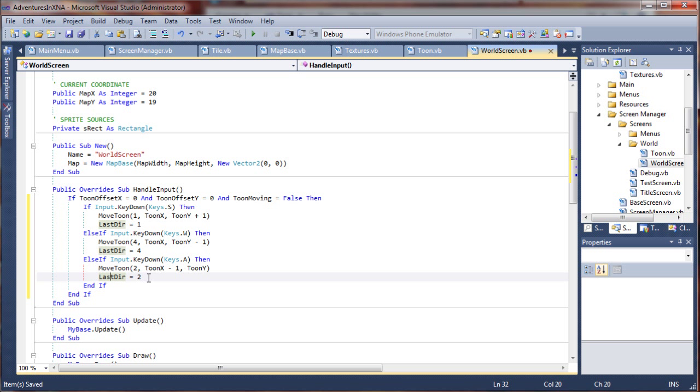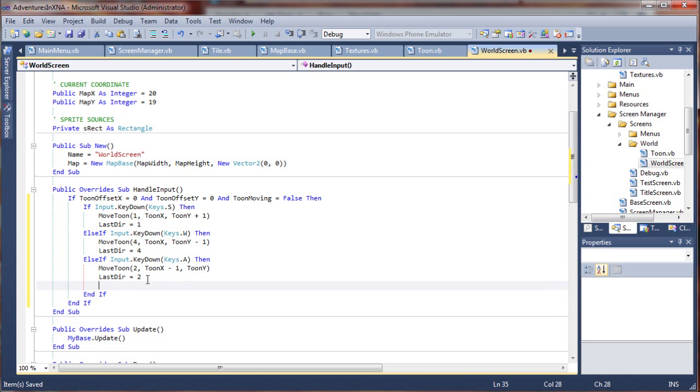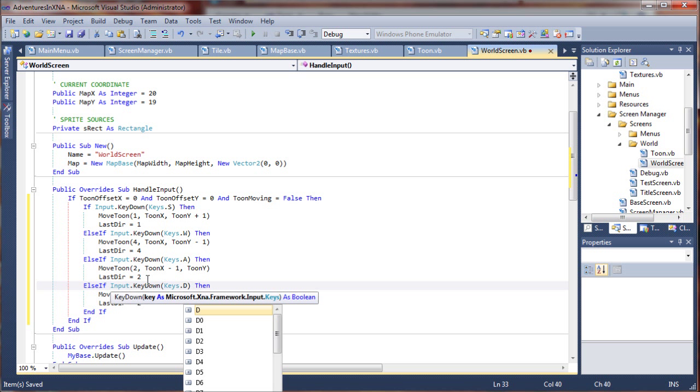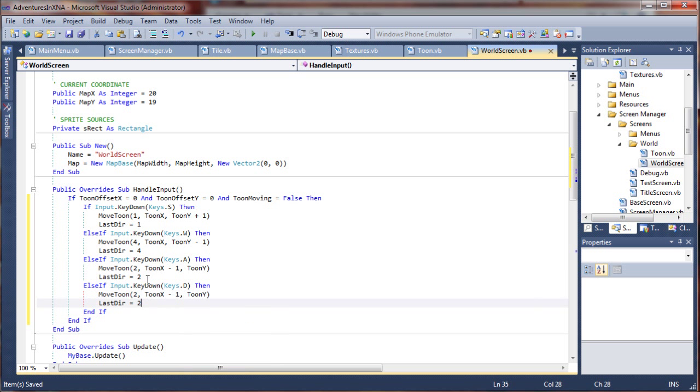Alright, and we will repeat that for our final direction, which is D, or right arrow key, and you can use both at the same time as well if you want. 3, and we want to look at toon X + 1 and toon Y.